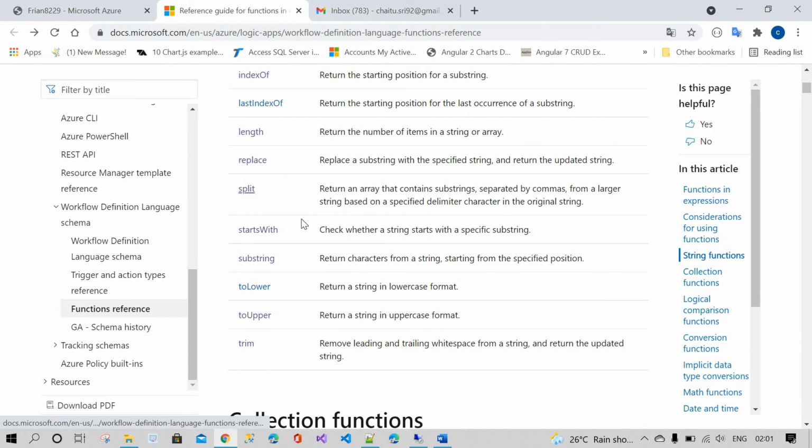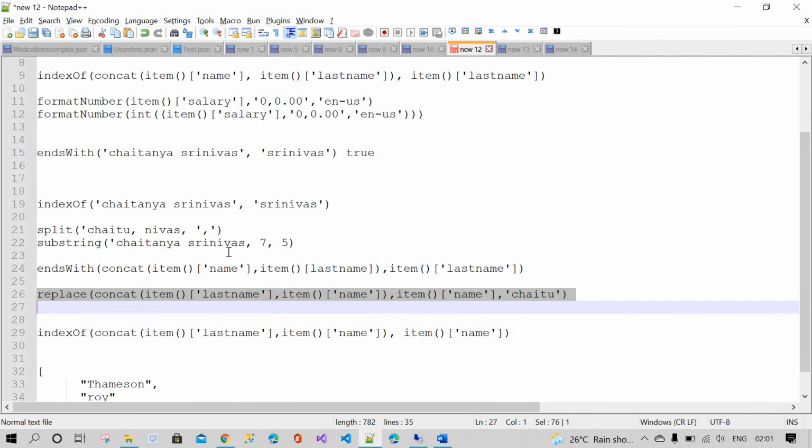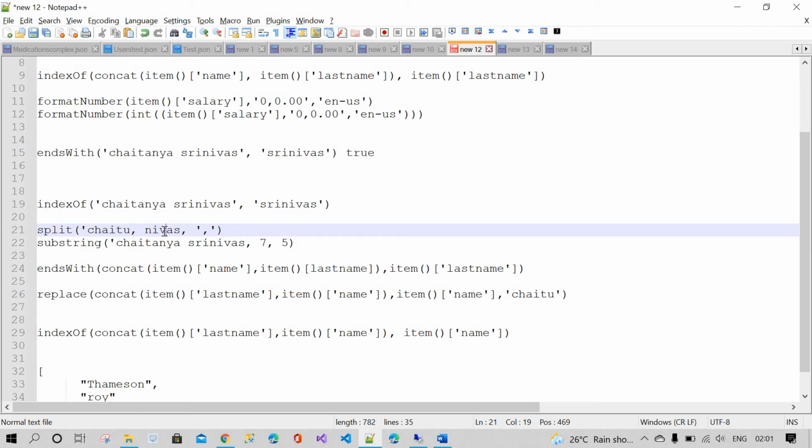And the split function. This is the split function, everyone uses it so many times, and in real time it is thoroughly used. I will explain the split function. For example, you have the main string like Chaitu, comma, Nivas.